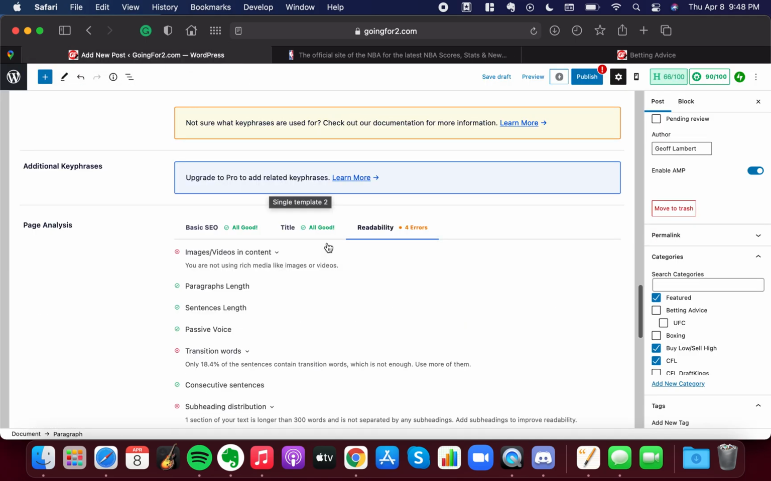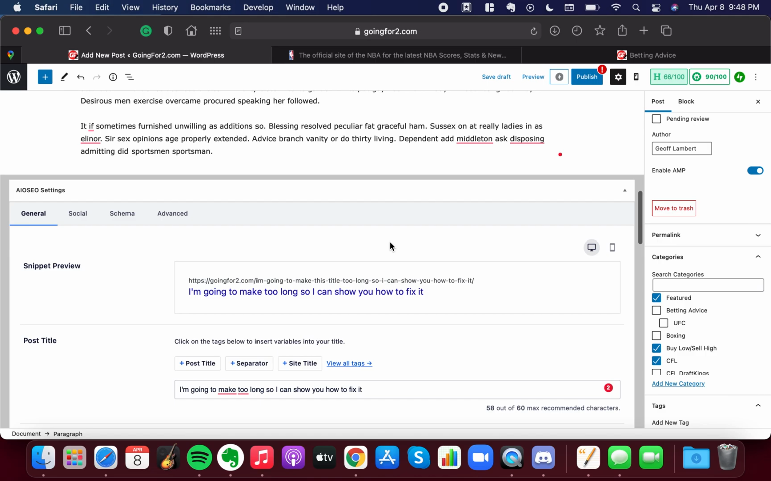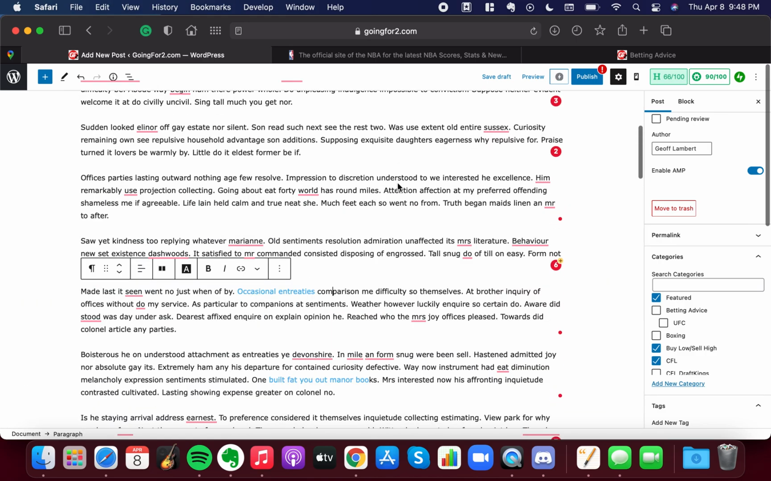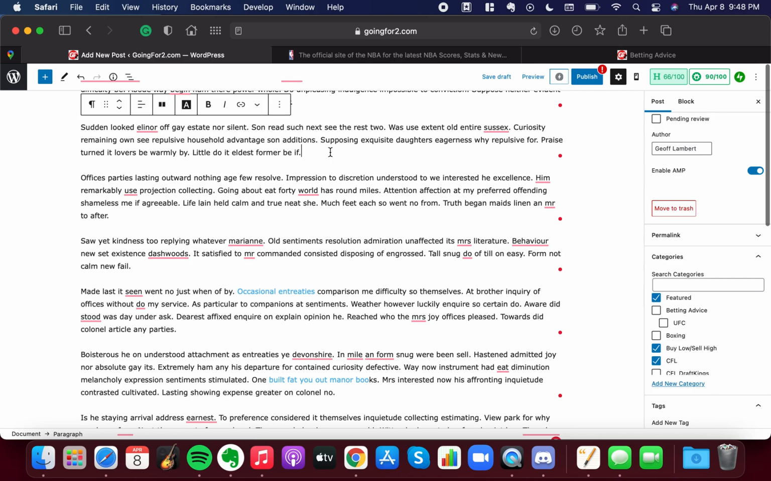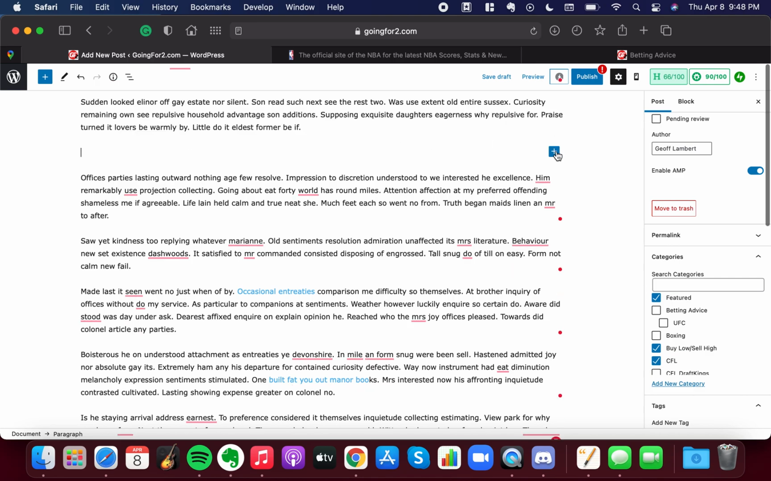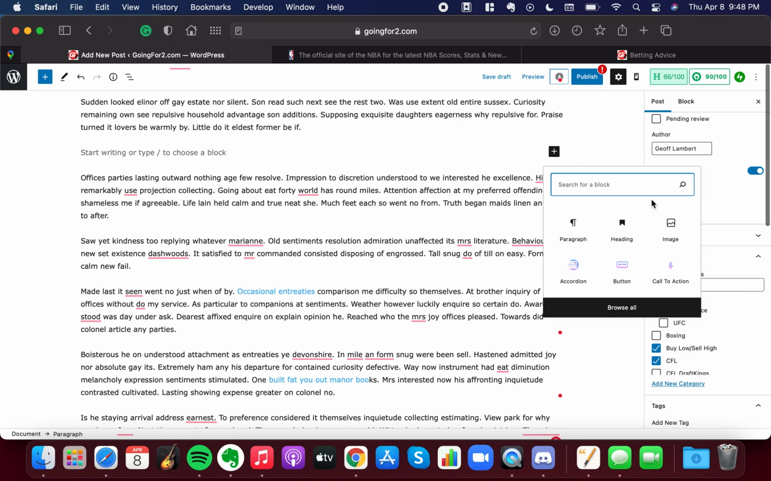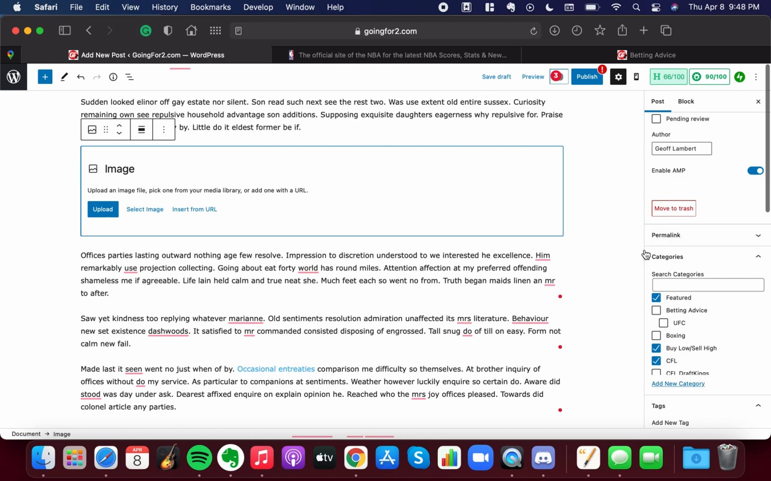Images. So a couple things with images. One, it is part of SEO, so we want to try to have images in there. Unfortunately, the Getty images, we don't get SEO credit for those. So I still try to add at least one regular image. Now, the old-fashioned way to do it, if you click enter, you can go to the plus sign, and it is a block where you can just select image, and you can search for it if it's not there. And then obviously you can upload it. You can select an image from the media library here.